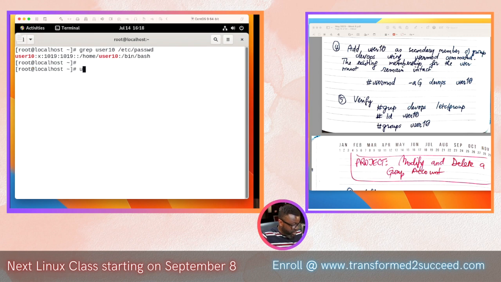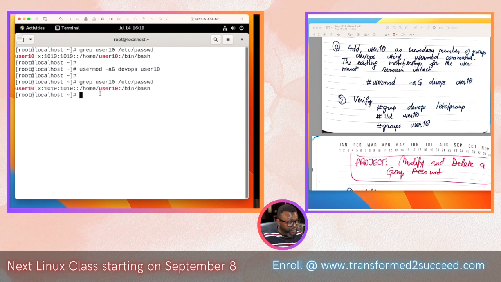And to change that, I'm gonna do usermod -aG, and then we want to add it to the DevOps group. And the account that we want to add is user10. So I'm gonna enter. And if you do the command here, we have added this to the group, not the other command. So we're gonna do the grep DevOps here from the /etc/group. And you're gonna see here, now we have user10 belonging to this group. So that's how you do it.